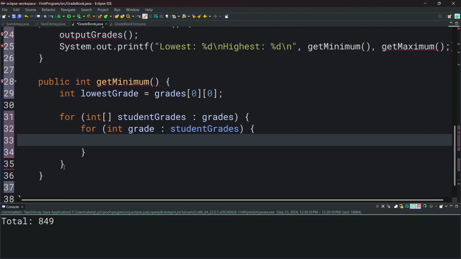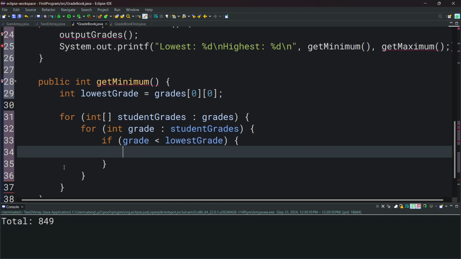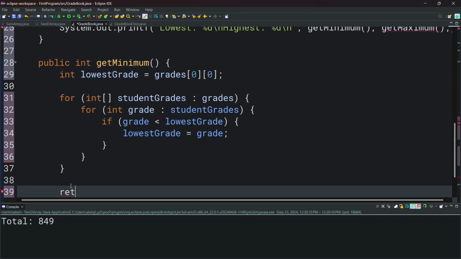Inside our nested for loop, we're going to have an if statement, and the condition is if the grade we're looking at currently is less than our lowestGrade, then we're going to update our lowestGrade variable to the current grade. And finally, outside our nested for loop, we're going to return lowestGrade.